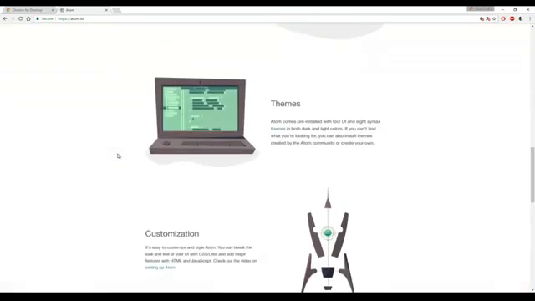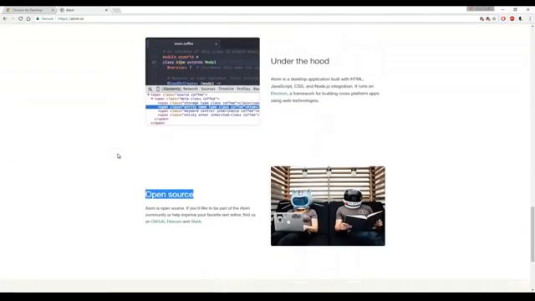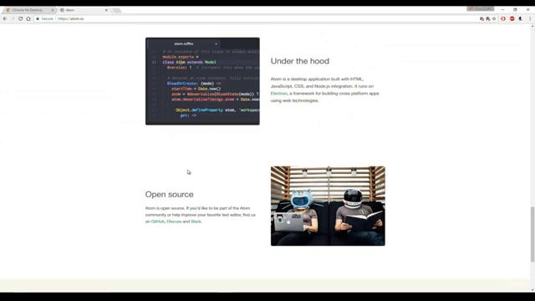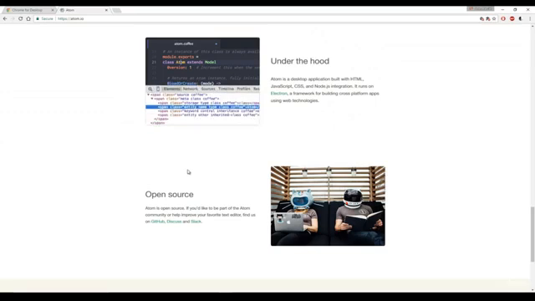The main reason I really like Atom, though, is if you scroll all the way down, there are two really interesting things about it. The first thing that I really like is that it's totally open source, so it's totally free, and if you really wanted to make a change to the Atom text editor, you can make a contribution and help improve it.